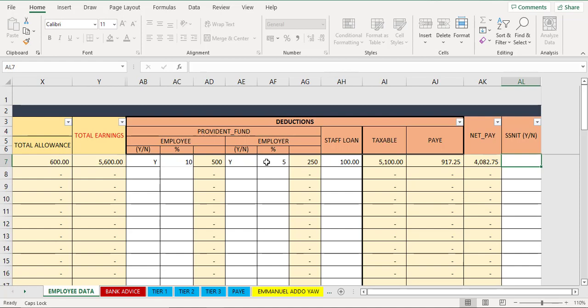Lastly, you need to decide whether the employee is contributing to SNIT pension scheme. If yes, you put in Y, and you are good to go. Note that wherever you see Y or N, you can either put in Y if it is yes for the employee and N if it is no. You can also leave it blank if it is no.